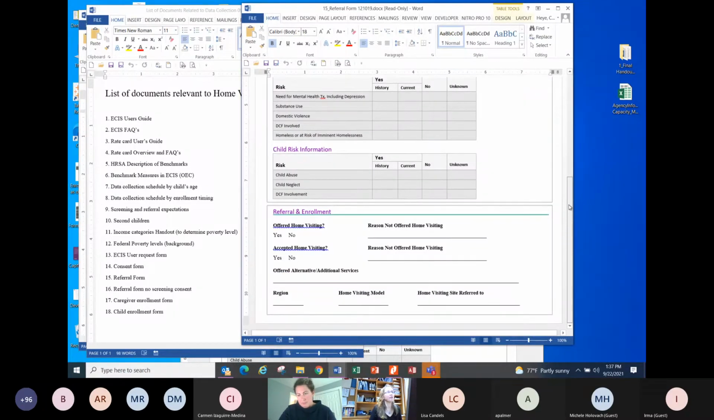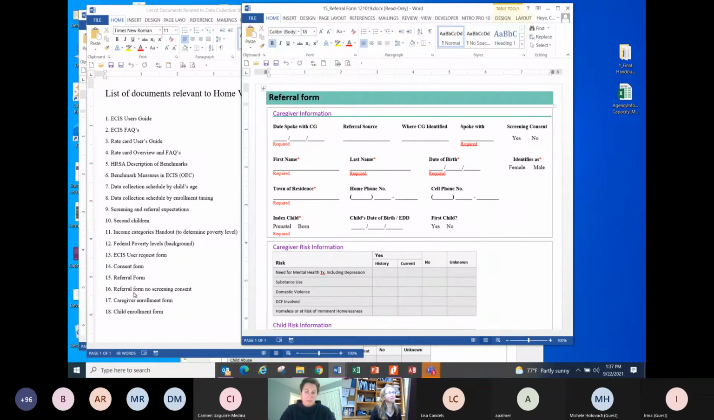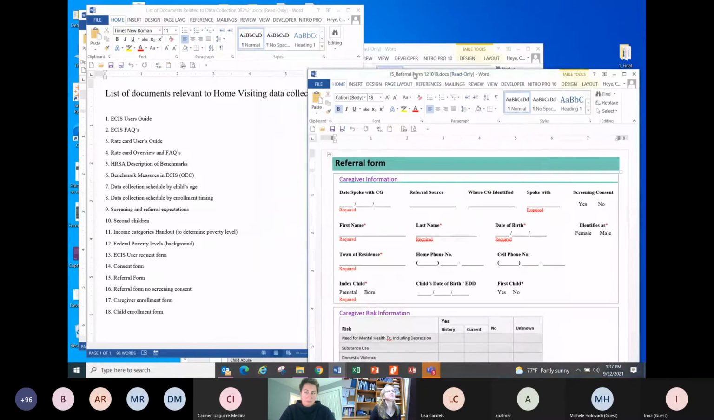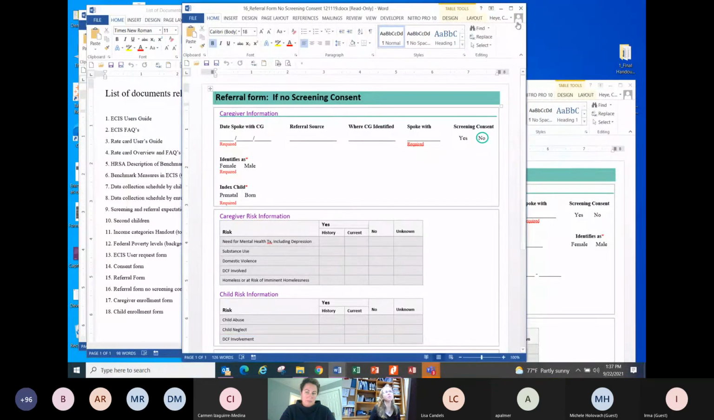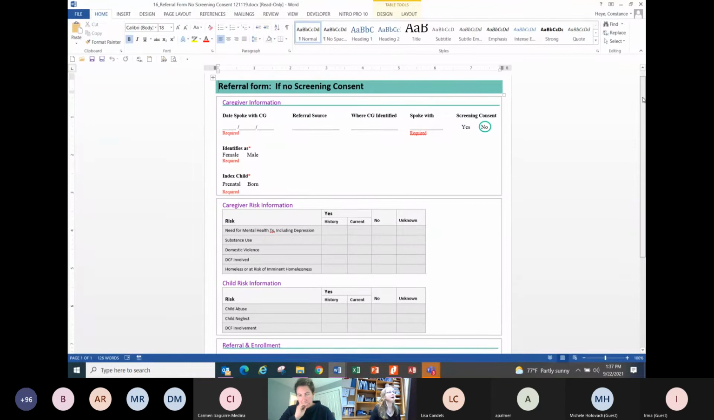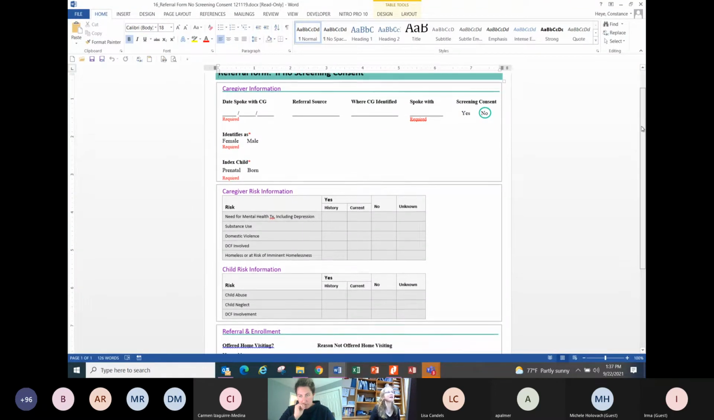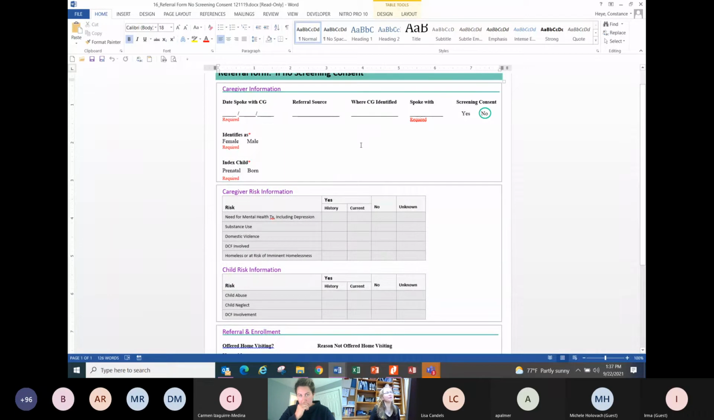It should be just mirroring what's on that referral form in ECIS. And then we also had a referral form if no consent, and that's 16, which I think I grabbed. So here, again, is the screening consent is no form. If screening consent is no, that's what this form is for. So this is that limited demographic information. There's no spaces for name or address or phone or any of that. It's just, when did you speak to the caregiver? Where did you find them? This is on the phone or in person.